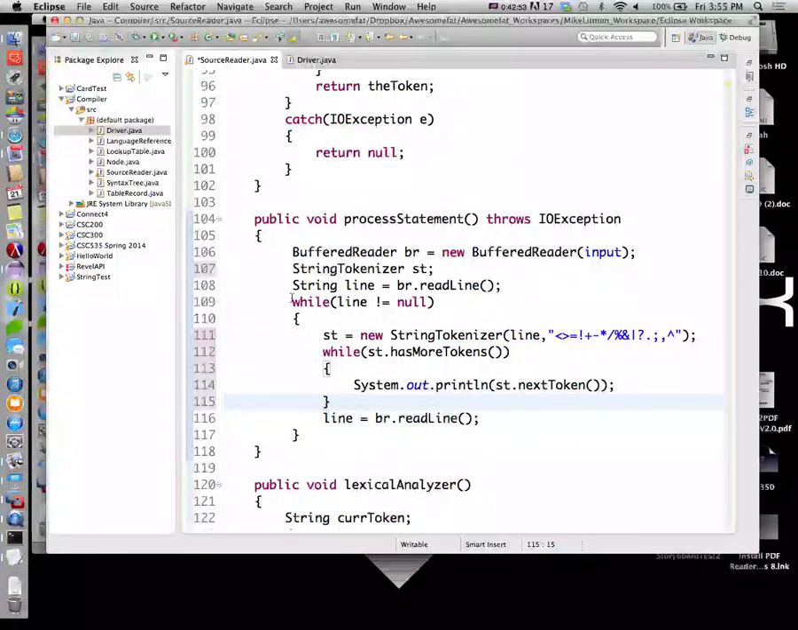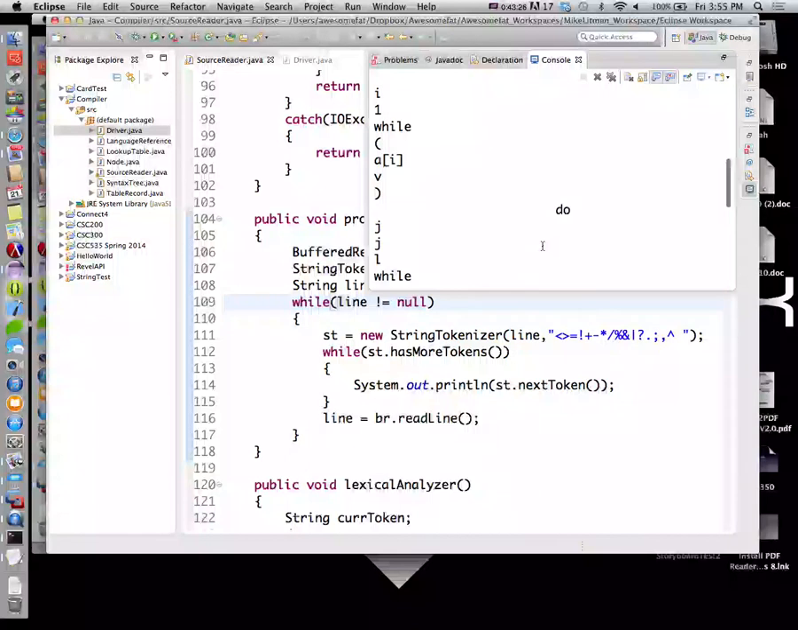Okay, so this loop goes through, reads everything one line at a time, creates a new string tokenizer out of that line. It tokenizes on, oh, I also need to put a space in there. So it tokenizes things on spaces as well as all this other stuff. And then we'll say st.has more tokens. We'll print out each individual token, and we'll do this for every line we read in our program. And what will we get? We'll get a whole bunch of tokens.